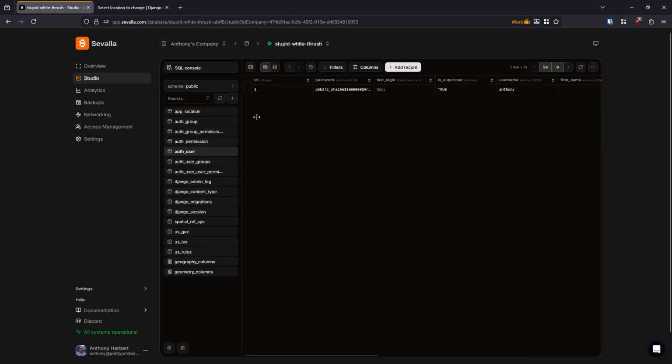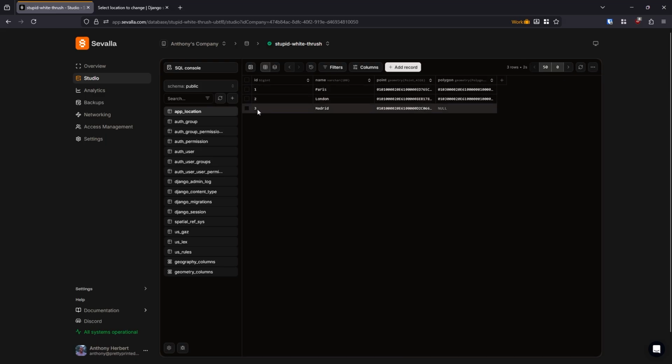So if I go over to Sevalla again, to the database studio, I can go to the app location, and we see I have these 3 rows, Paris, London, Madrid, and we get these hexadecimal values for point and polygon. We see null for Madrid for the polygon, but this is just how it's stored internally when you create a point or a polygon. So it's hard to just read this and understand what it means, but of course you can visually see where these correspond to in the admin dashboard.